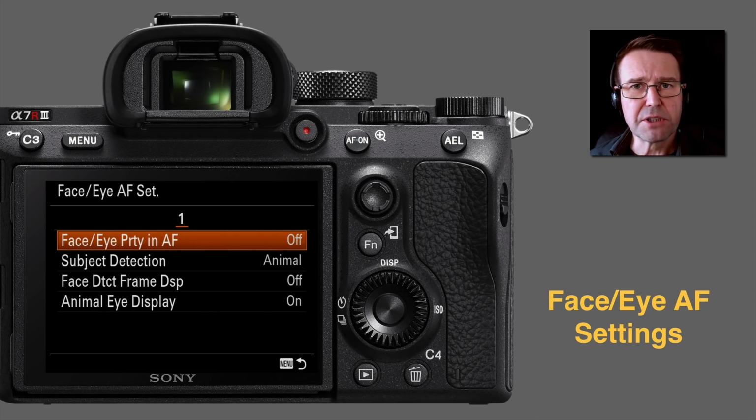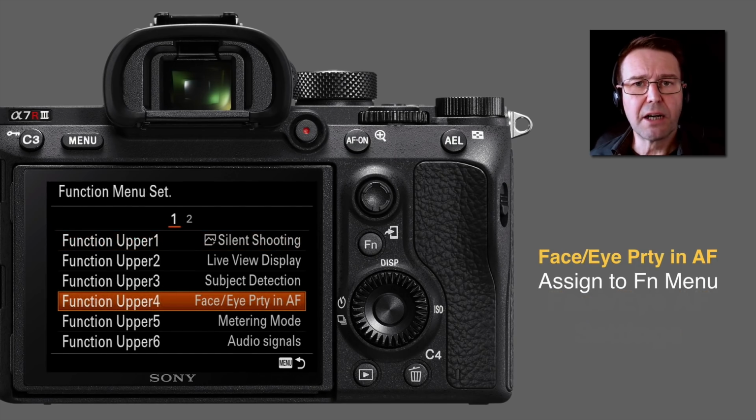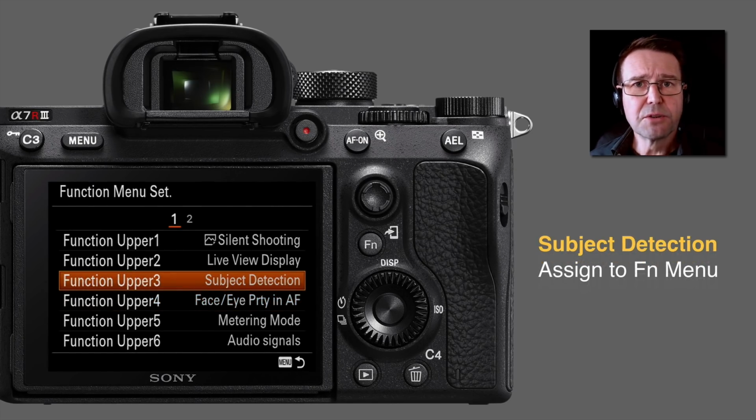Now, going into the menus to turn it off might take longer than you want. So as I said, I would actually go into the function menu and program a couple of the spaces on that function menu for quick access. I've programmed it to my upper four: face eye priority. I've also put in subject detection as well. This is a linked feature for face/eye AF, because we now have human eye AF or animal eye AF.